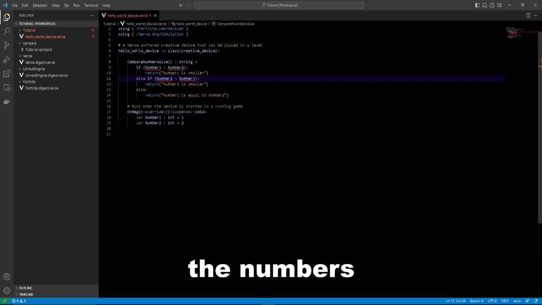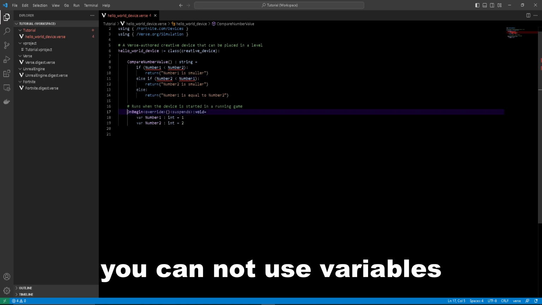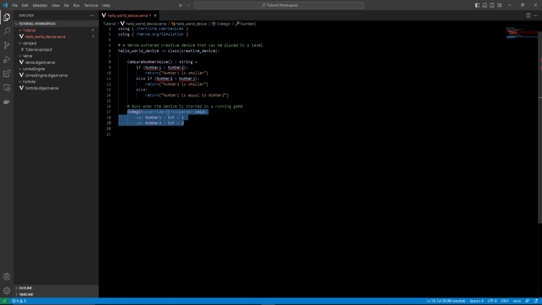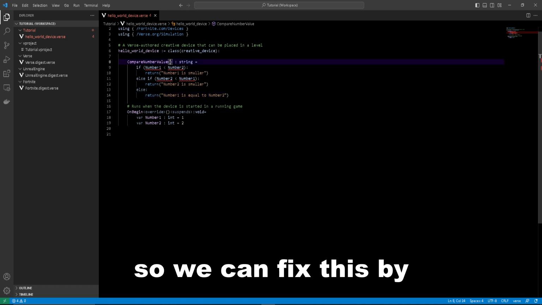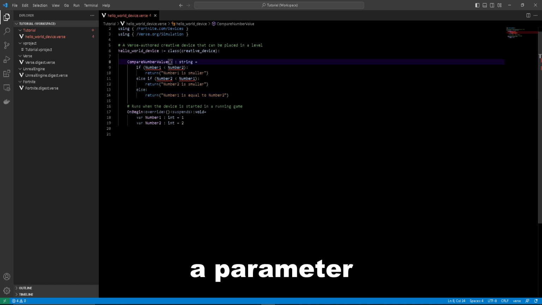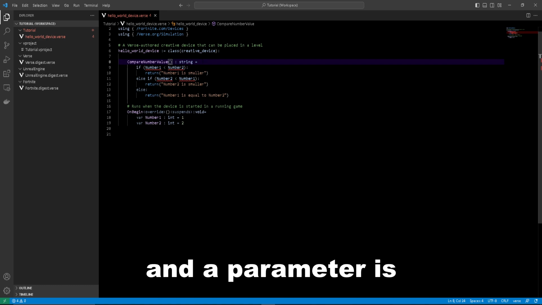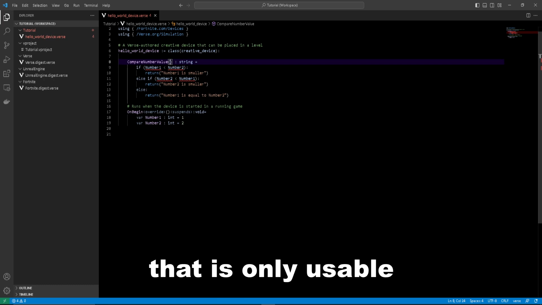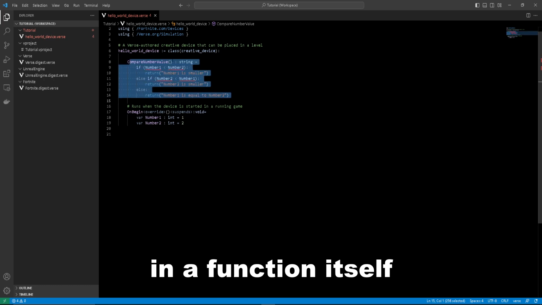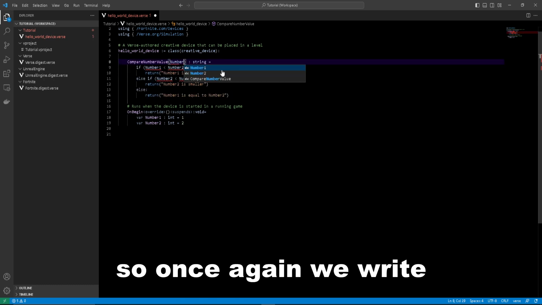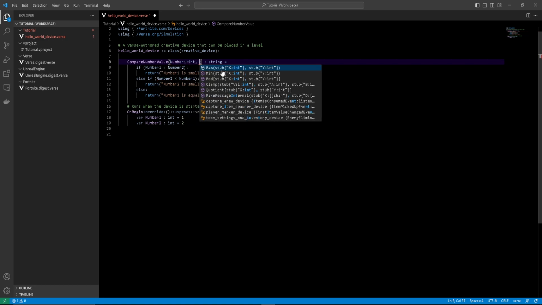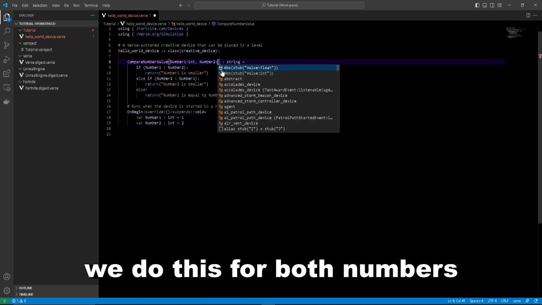And now the numbers still have a red line under them. And that is because you cannot use variables from another function in a new function. So we can fix this by writing something called a parameter. And a parameter is basically a variable that is only usable in a function itself. So once again, we write down a number and the data type. And we do this for both numbers.